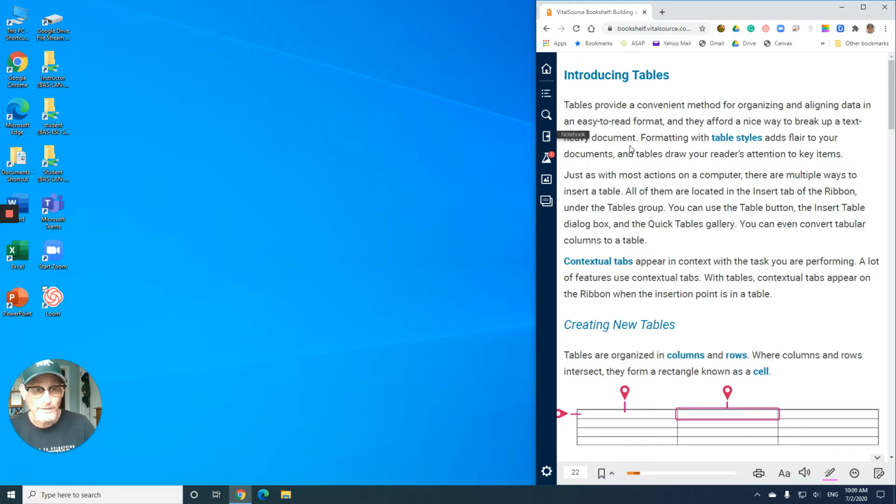So basically, what is a table? Introducing tables. Tables provide a convenient method for organizing and aligning data into an easy-to-read format. They afford a nice way to break up a text-heavy document. Formatting with table styles adds flair to your documents, and tables draw your reader's attention to key items.